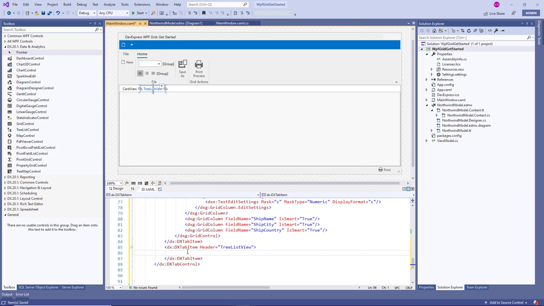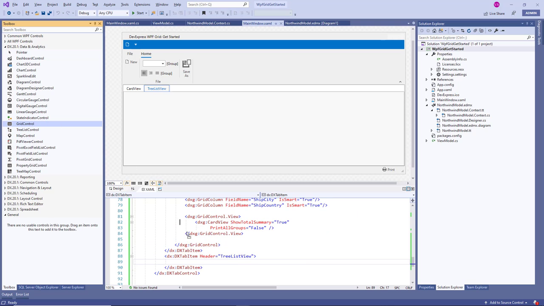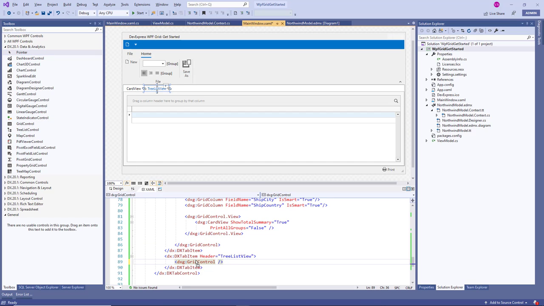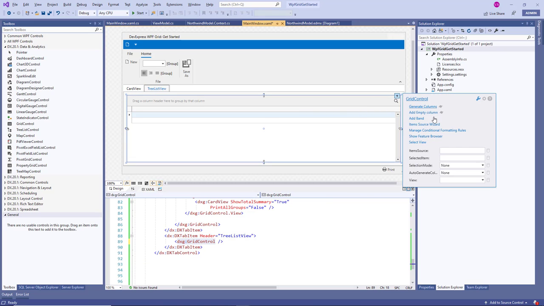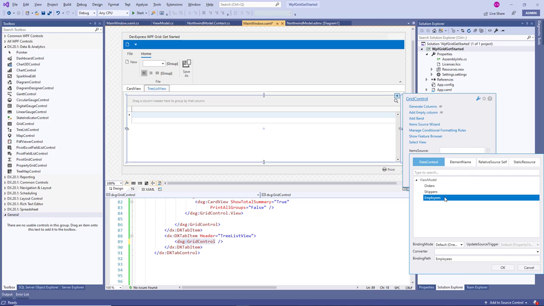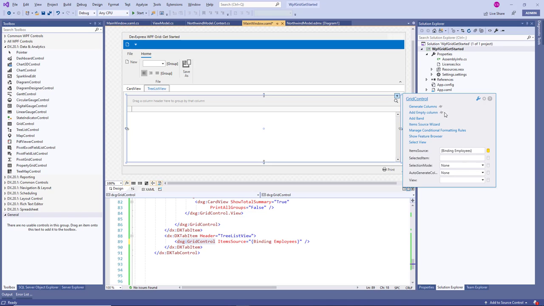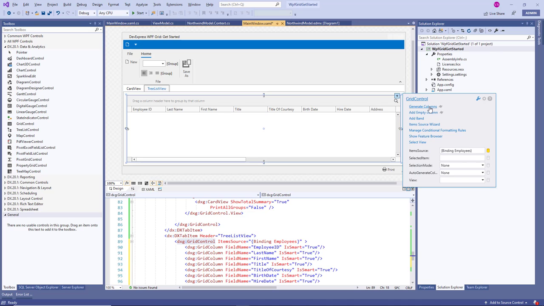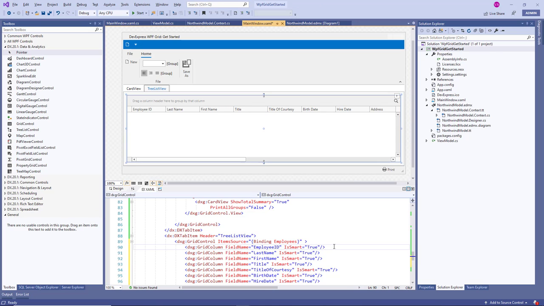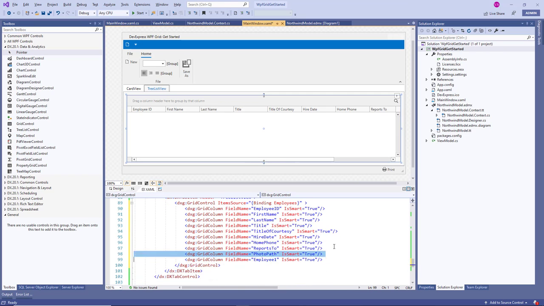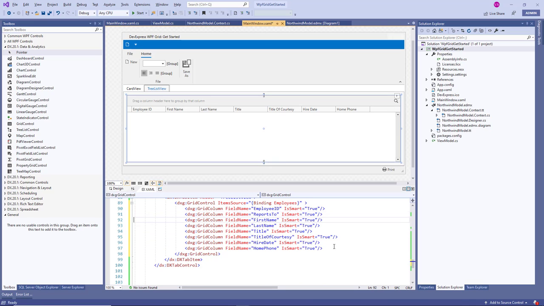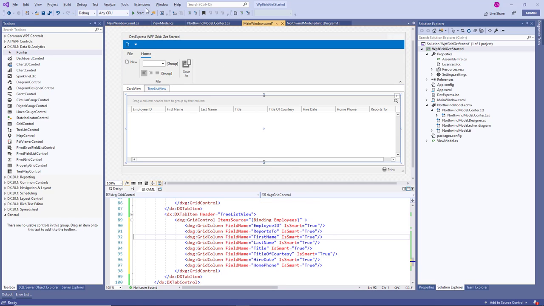Navigate to the second tab and drag a grid control to it from the toolbox. Use the control's smart tag to set items source to employees. Let's generate columns and then clean up the list. Move the reports to column closer to the beginning. We'll need to see its values to understand how the grid builds the tree hierarchy. Let's run the application and take a look at the data.